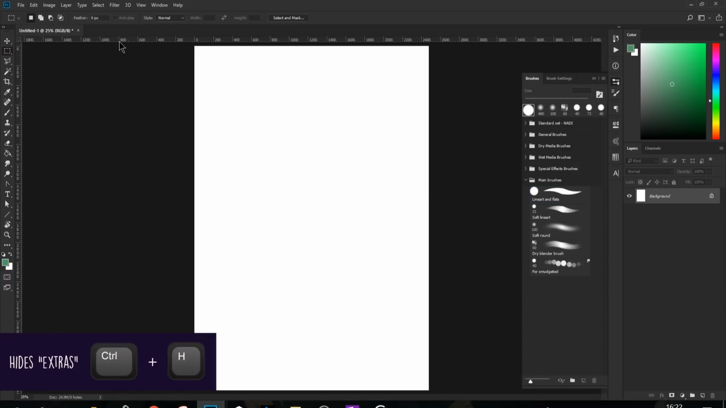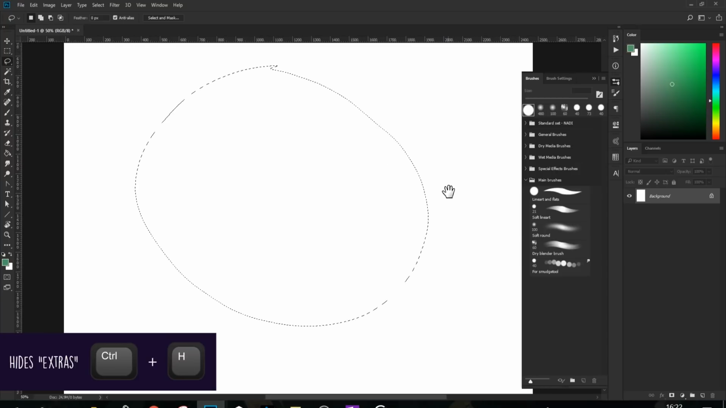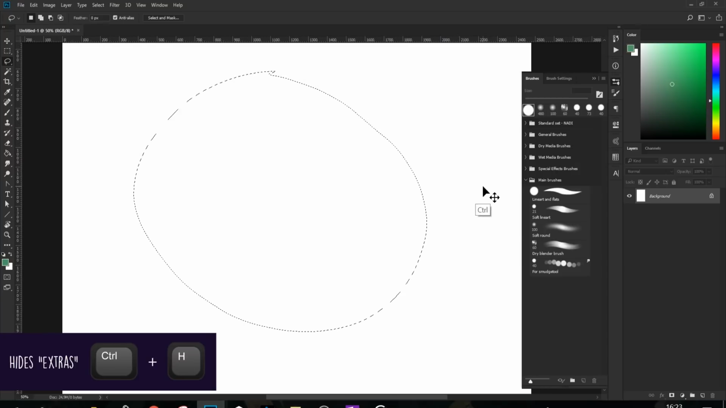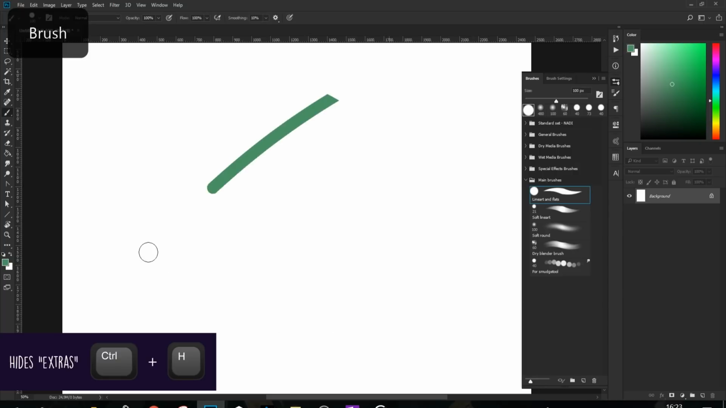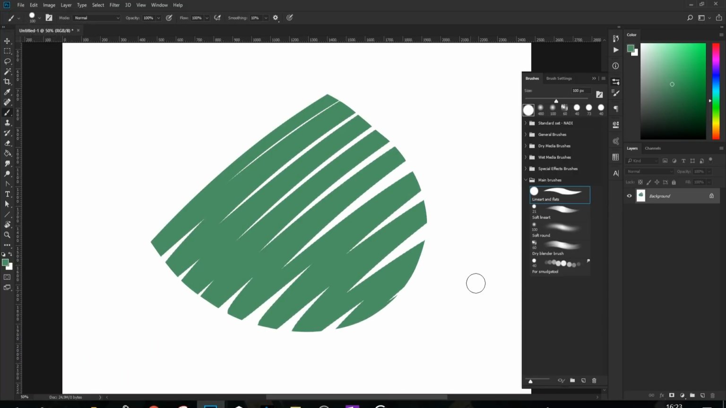Ctrl H hides whatever is considered extras. If for instance you use the lasso tool to make a selection you want to paint, but those tiny walking ants are annoying you, Ctrl H temporarily hides the active selection while keeping it selected.